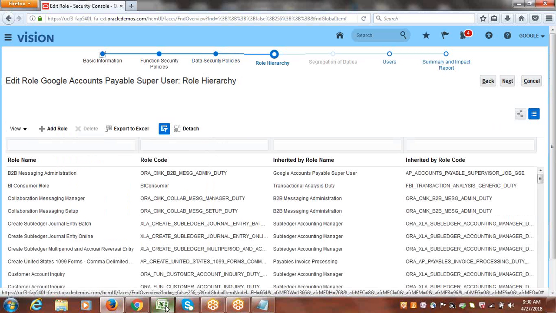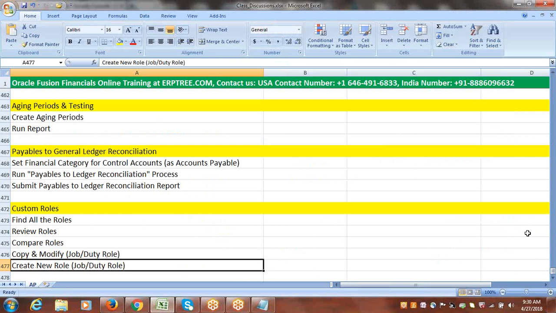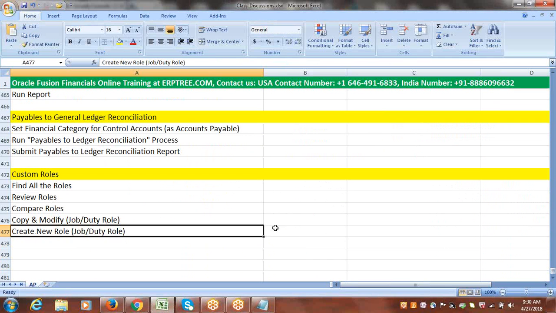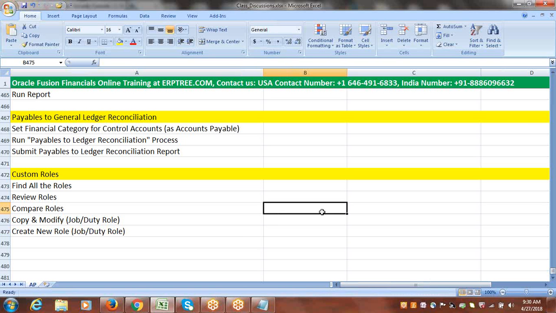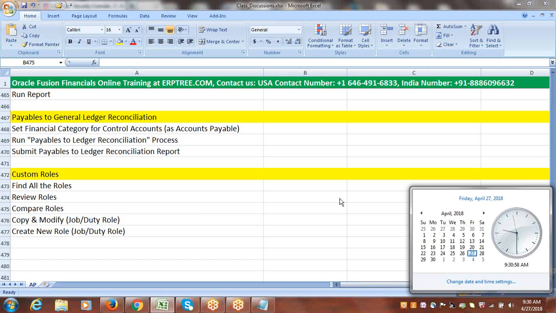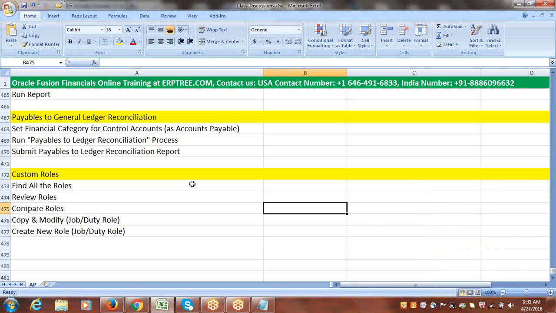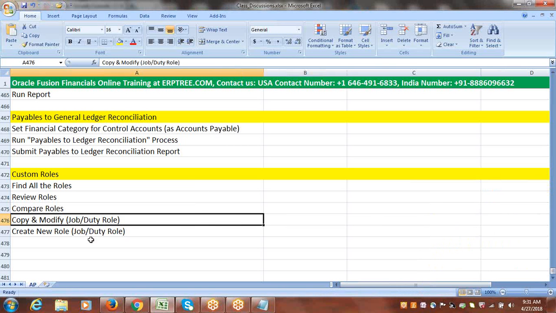In tomorrow's session, it's already 9:30. In tomorrow's session, we'll see how to create the job role or duty role from scratch. We'll go through that process. So any questions on today's session, please? You said tomorrow, Lakshman? Tomorrow or Monday? Yeah, Monday, I'm sorry. Yes, tomorrow is Saturday. Okay, next session on Monday. In the next session, we'll see how to create roles from scratch, any role, and go through the relevant points we have to understand and how those work.